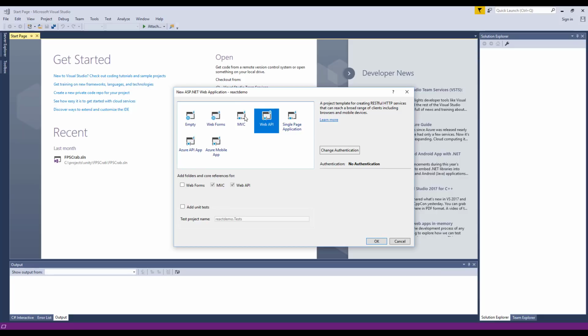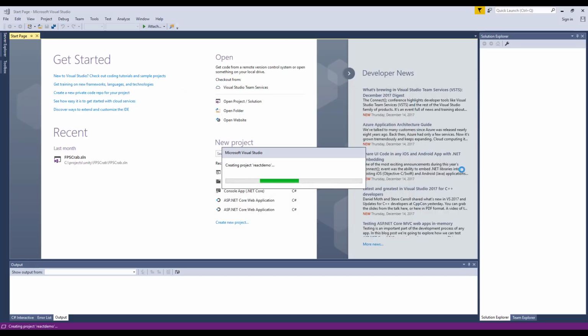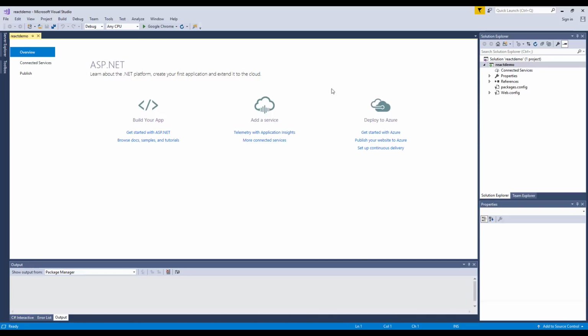Now here, we want to select MVC, but actually, we're going to do empty. We don't want any of the boilerplate or any of the stuff that it comes with. So we're just going to do an empty website. I'm not going to add unit tests. That's, once again, probably beyond the scope of what I'm trying to demonstrate here. So let's just select empty and click OK. All right, so here it went ahead and set up the project for us.